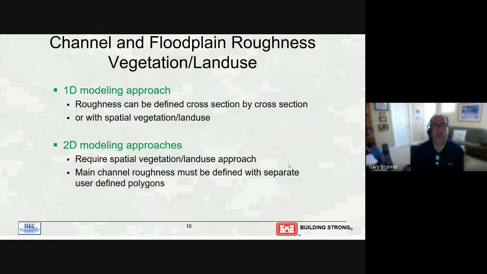Okay, channel and floodplain roughness. In 1D modeling, we can just change the N values right in the cross-section editor. We don't have to have spatially varied land use, but you can. So now, especially in RAS 6.0, we can cut N values from our land cover data sets, which we didn't have before. But in 2D modeling, that's the only approach. You have to have spatially varied land use information and layout N values in order to get an N value at every face. There's no way to do that by hand. It wouldn't make any sense.